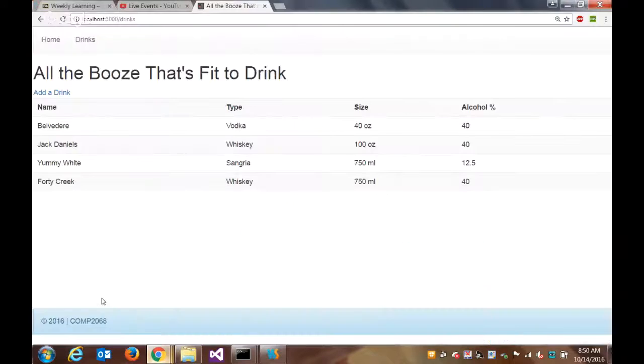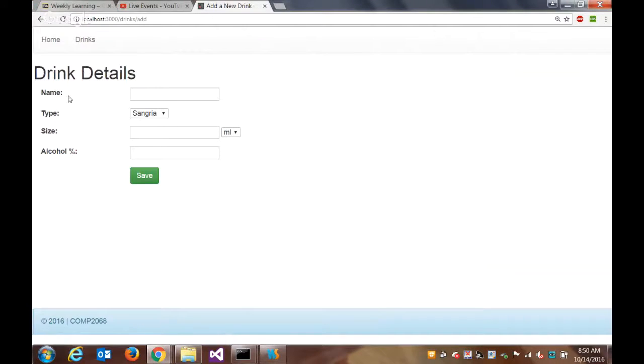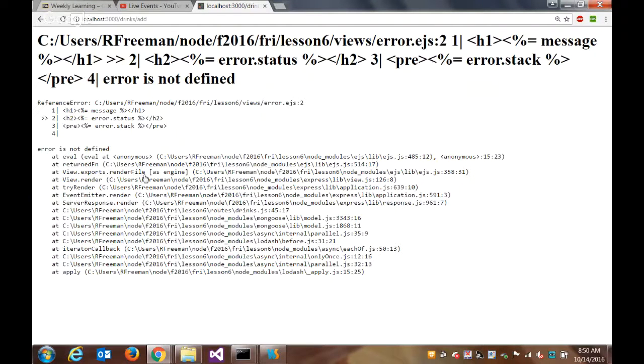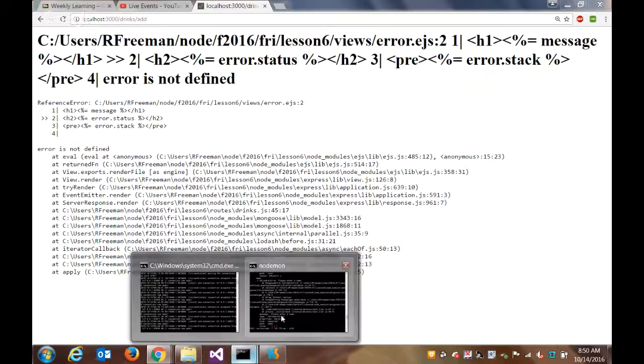What happens if I try and add a drink? So let's say I do this. I have two text inputs, left the name blank. Oh, okay. Well, it did load an error. I guess I have to pass it the error object. But we're also logging the error.